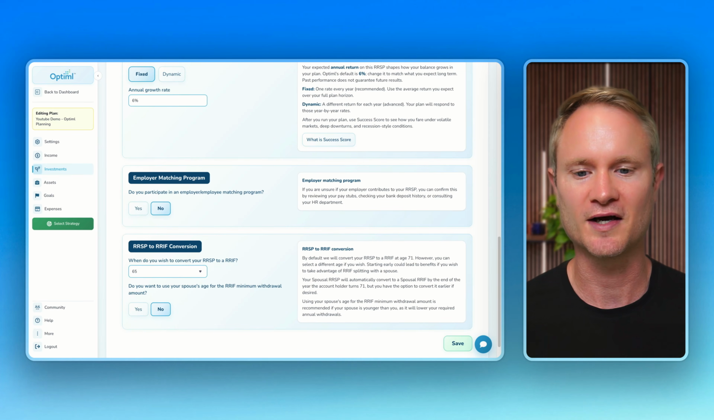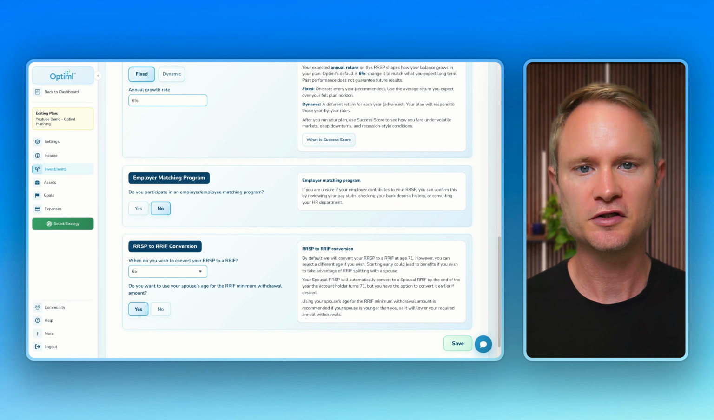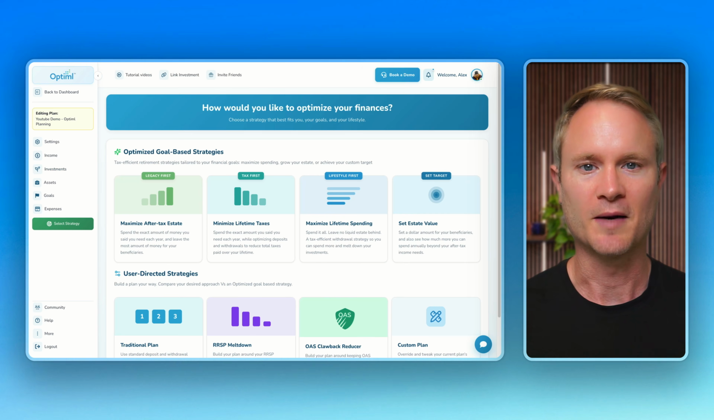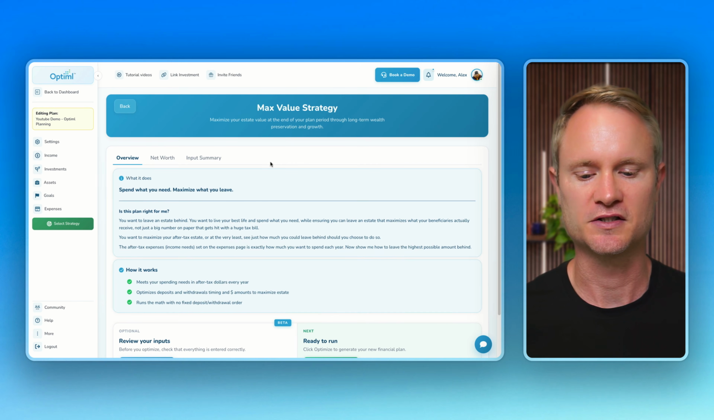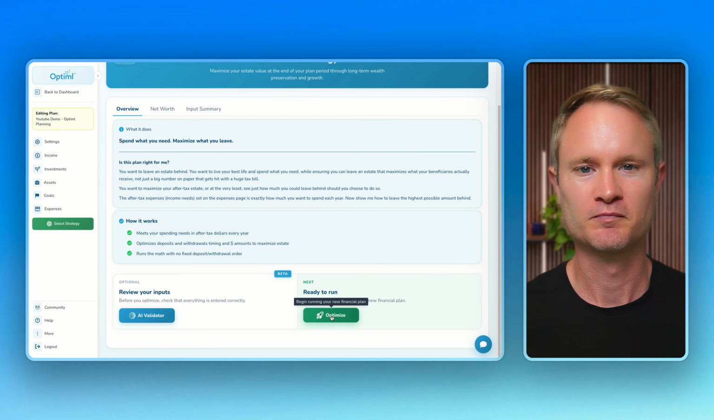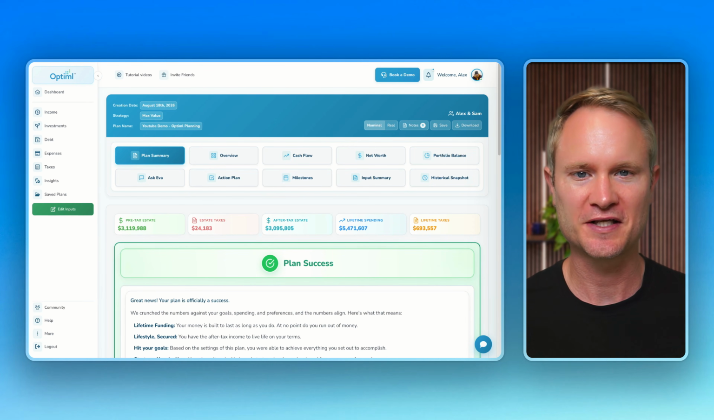You can start doing that as early as age 65. The other change we're going to make is we're going to select yes to using our spouse's age for RIF minimums. In Canada, you can elect to use your younger spouse's age when calculating your RIF minimum. Optimal, of course, has this capability, so we're going to select yes and select save. Now, back on the strategy page, we're going to select the maximize after-tax estate strategy, and we'll go ahead and optimize. So our maximize after-tax estate strategy is completed.